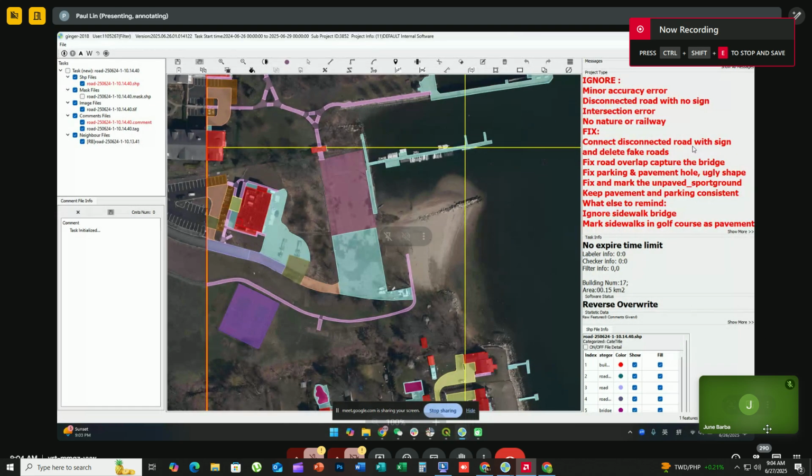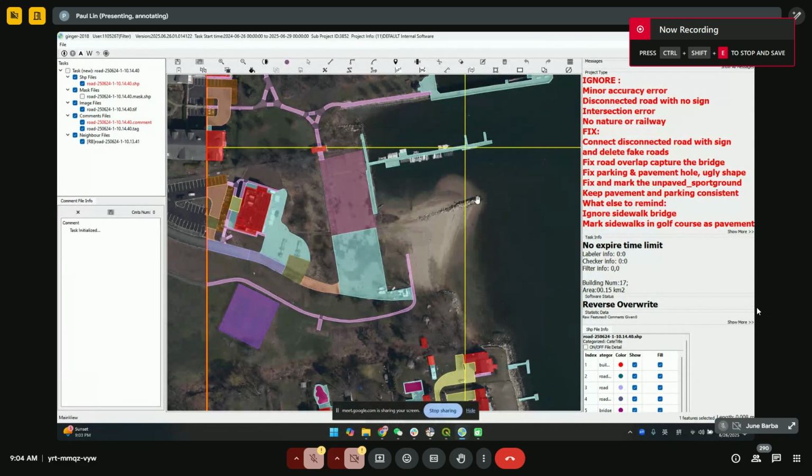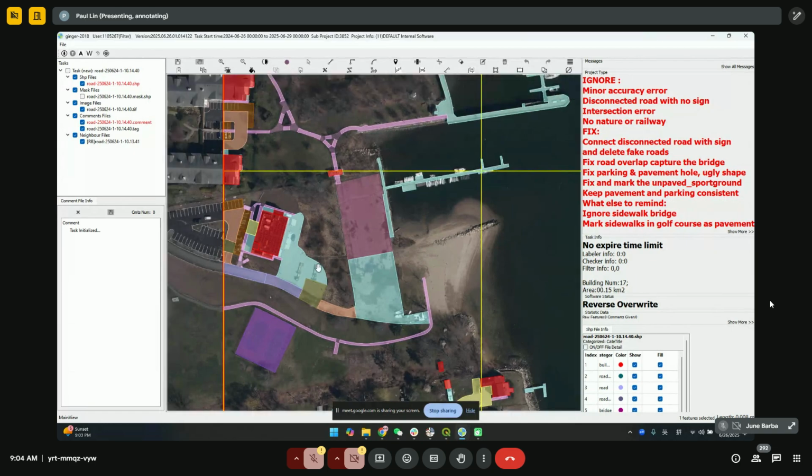On the railway, those pieces are fixed load. And the fixed load overlaps and captures the bridge. So when there's a viaduct, we want to fix the load overlap and mark the bridge on it. The parking and the pavement, some of them have holes inside. So we want to fix that hole and fix the ugly shape.